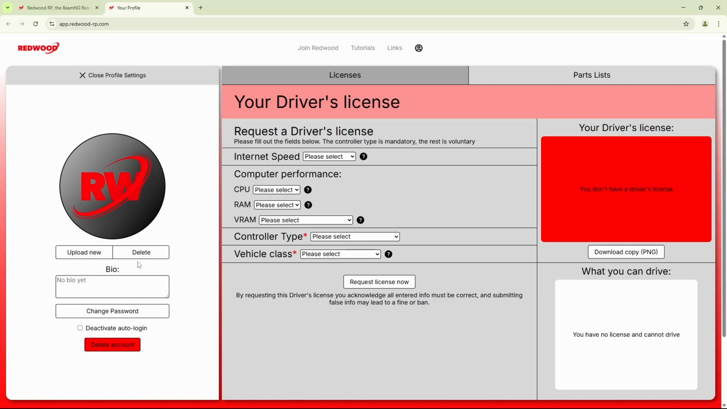When uploading a picture, make sure it's under 500 kilobytes and a valid image format such as JPEG or PNG. If your image does not meet those criteria, you'll get an error message. If your picture was successfully uploaded, it will automatically be cropped to a 1:1 aspect ratio at the center of the image. Now that we've got the profile pictures figured out, let's move on to your bio.